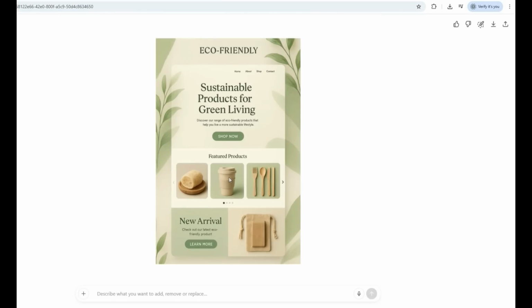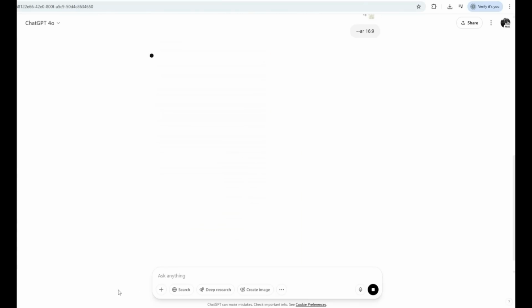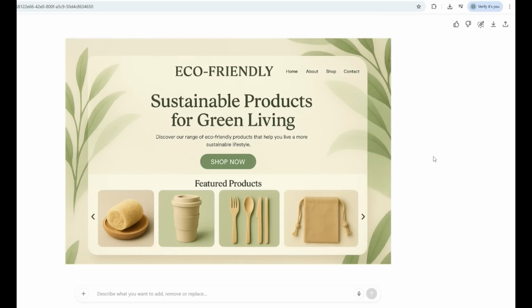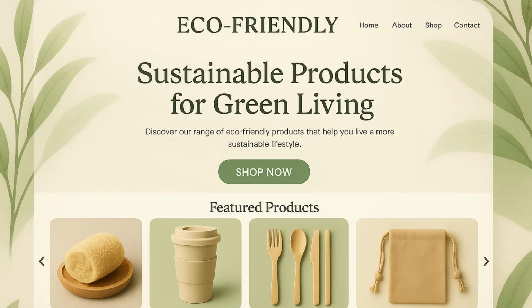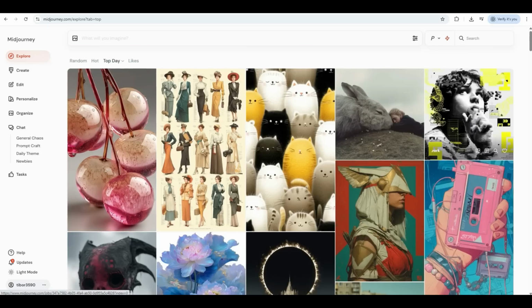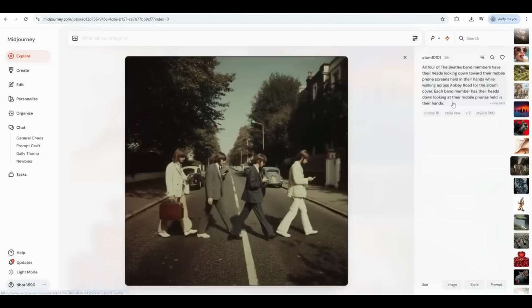Let's see if we can change the aspect ratio. I'm using the same parameter as in Midjourney. I want to change to 16:9. Also, no problem. Perfect.